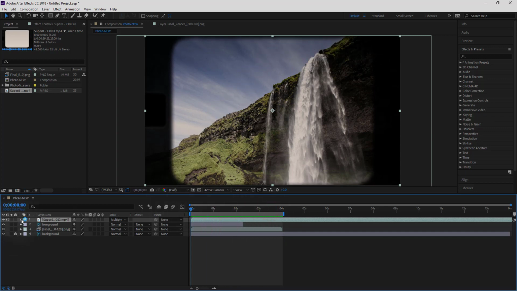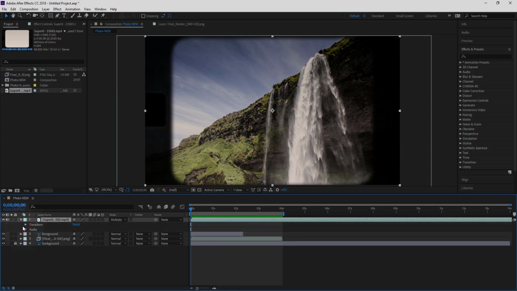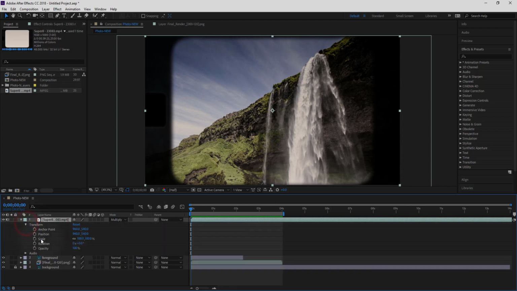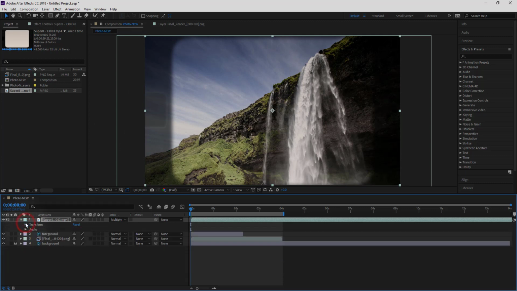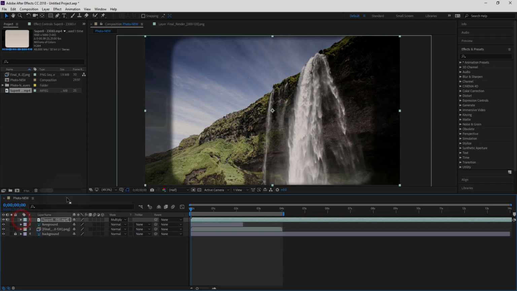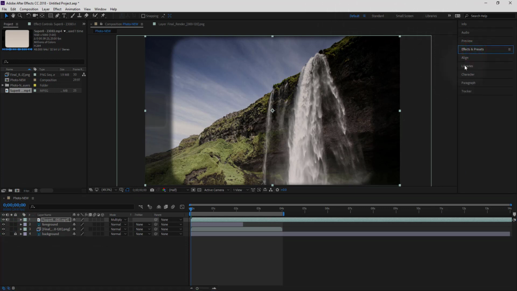If you toggle this open on the layer, and then the transform options, you can play with the opacity. You can make it a little more opaque so we can see the edges here. You can play around with that if that interests you. There's also a lot of effects built into After Effects. I'm just in the default workspace, and then here we see the effects and presets. And there's a ton of stuff.